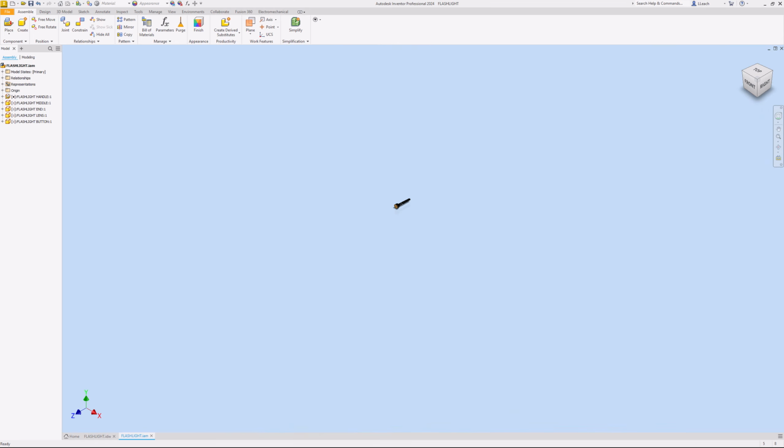Alright, so in this video I wanted to show you how you create a rendered image of your fully assembled project. So I have my flashlight here. You can clearly see that right now I'm zoomed way out on purpose, but I'm going to create a rendering of my fully assembled flashlight.